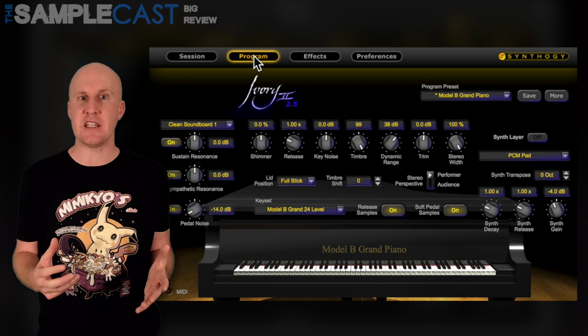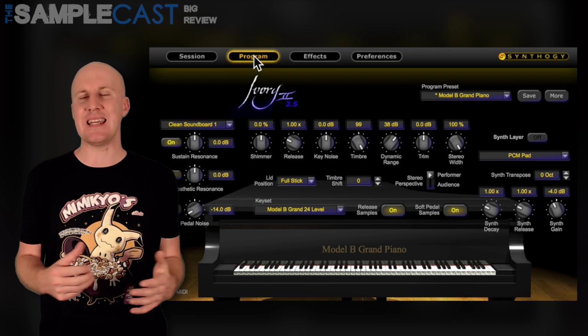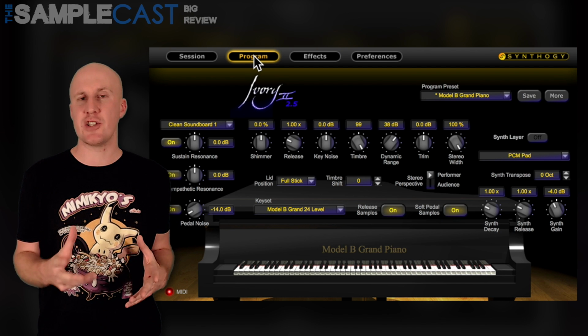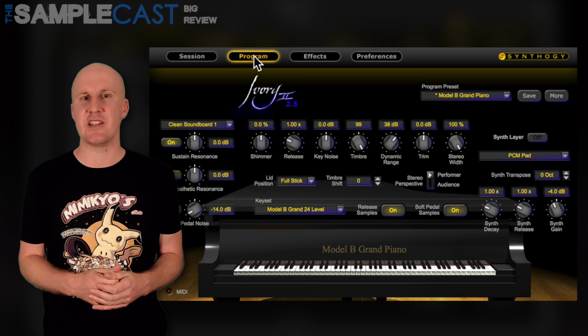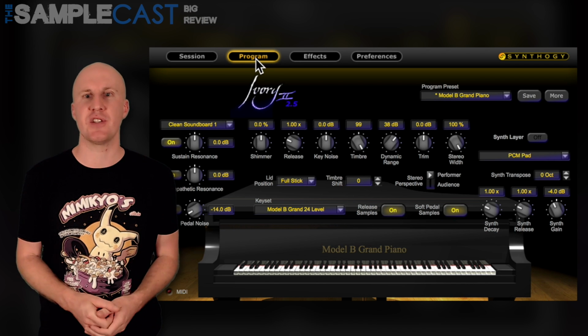I found the interface easy to figure out. I've never used an Ivory piano library before, so it's pretty easy to see exactly what all the buttons and sliders do. It's fairly intuitive, if a little dated looking in its design. Now let's get onto that new 2.5 Ivory engine that I mentioned earlier.